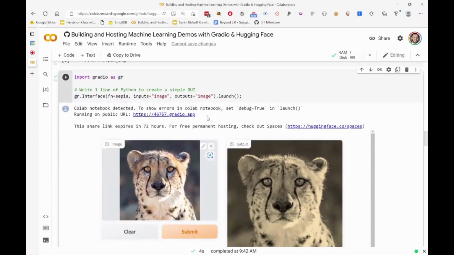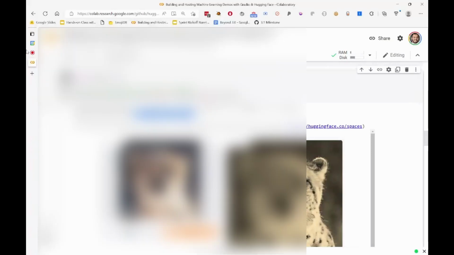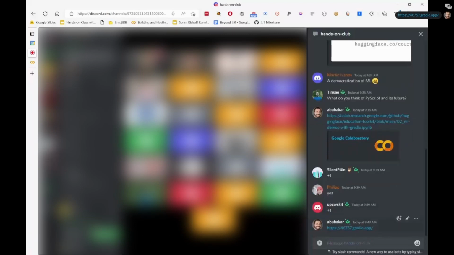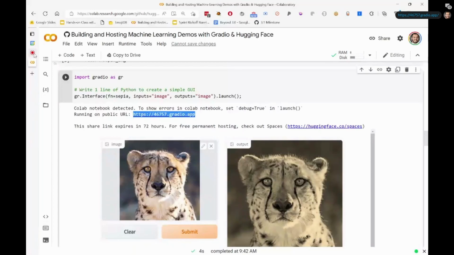So one thing I do want to mention is that when you create one of these interfaces, and inside the launch function you write share equals true, or you're running in a Colab notebook, where this happens by default, a public URL gets created. This is really powerful because a public URL essentially allows me to take this demo and share it with the rest of you. I can share it right now in the chat, and any one of you can open this up and try it out in your browser.